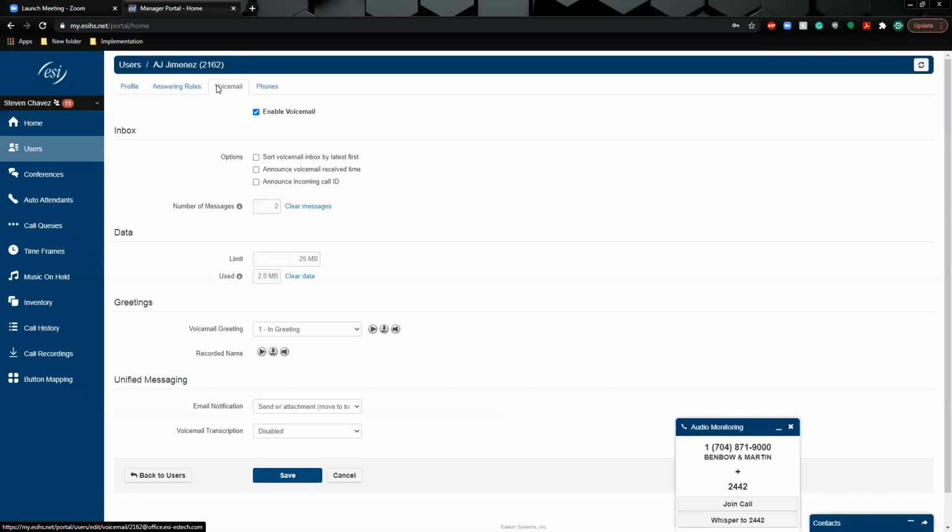You can also edit their voicemail settings, but again, they can do this as well. However, they do not have access to this information. So you can see the number of messages the user has in their phone, and you can clear their messages out for them if need be. You will see the amount of megabytes they have available, which is usually 250 for a user, and you can see how many megabytes of that memory is being used.